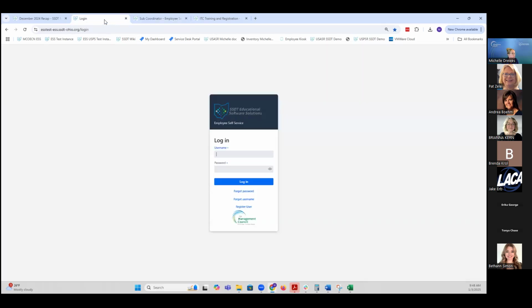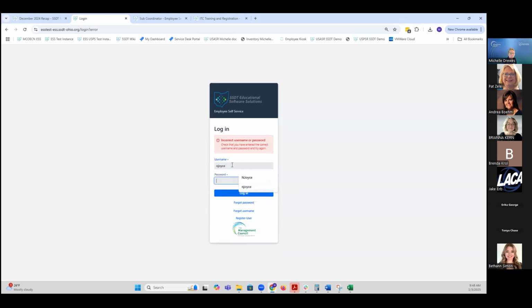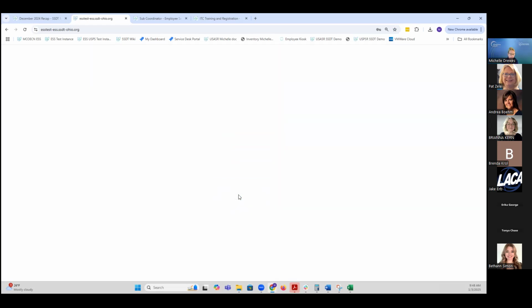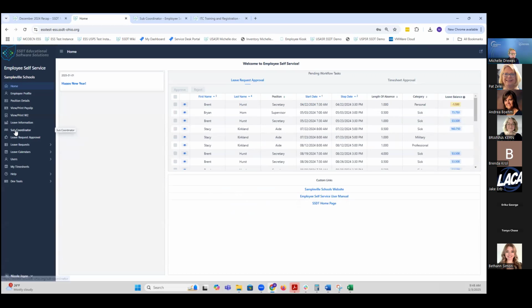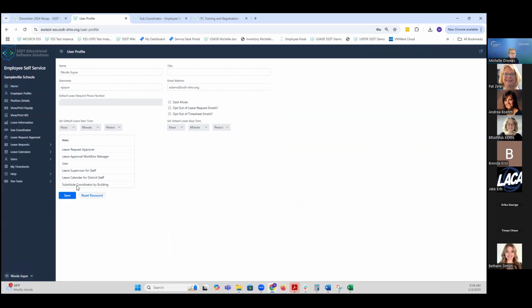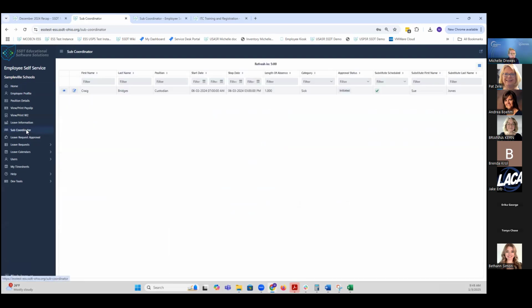So like I said, if I go in and she has the sub-coordinator by building role. Oh, it changed on me. Try that again. And here is the sub-coordinator because of that role. And again, if I go look at her profile quickly, we can tell she has the substitute coordinator by building role. So again, I go into the sub-coordinator.